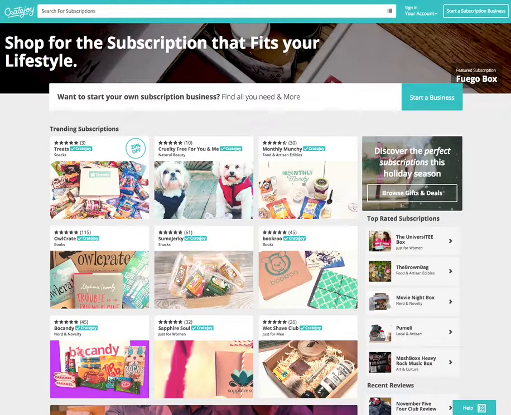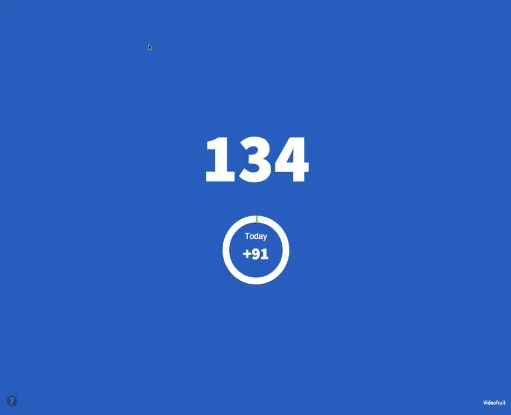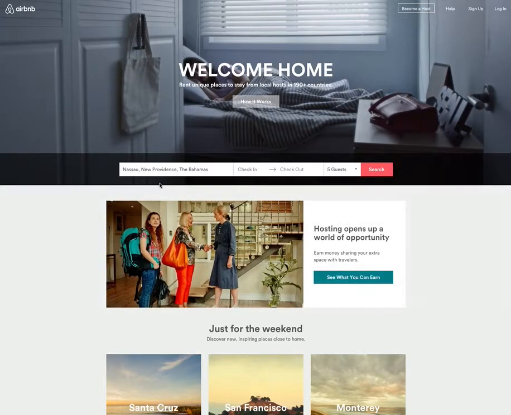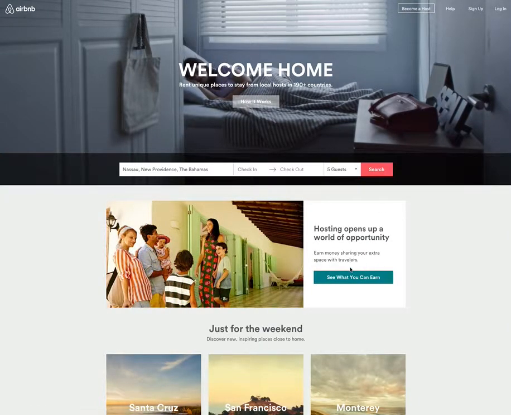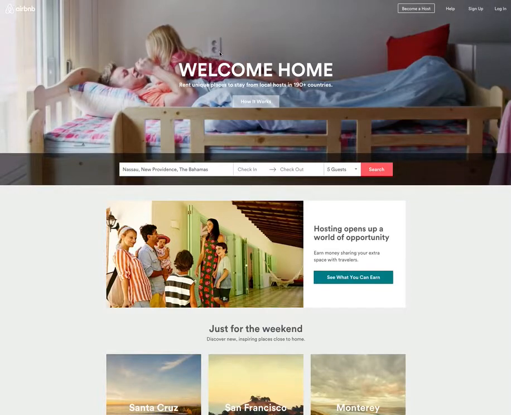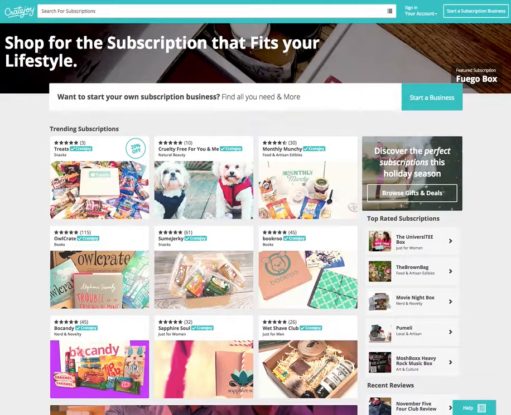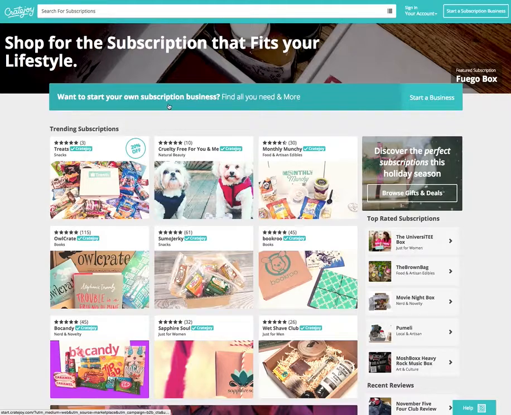So if we look at Airbnb, for example, you'll see that things appeal to the people that are finding a place. Welcome home, rent unique places, and then I can start my rental place. And then other things appeal to sellers: become a host, hosting opportunities. But this main key hero unit area appeals to buyers first. But Cratejoy, there's sort of a mix. Shop appeals to buyers, and then right here, the most prime real estate is used for "Want to start your own subscription business? Find out all you need."